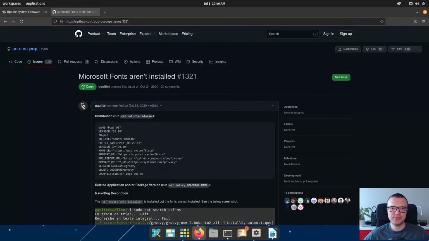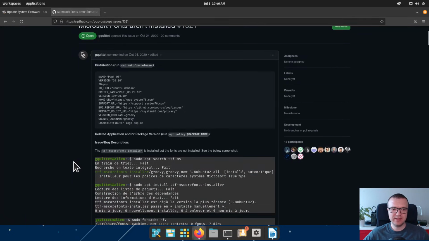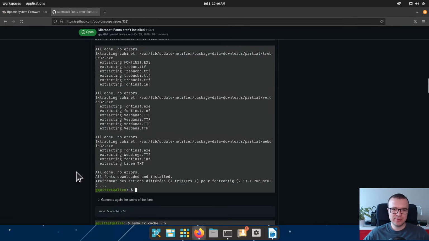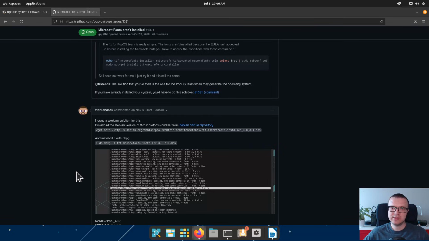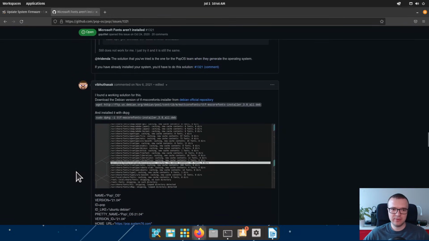Microsoft Fonts are supposed to be installed together with the Ubuntu Restricted Extras package, but something goes wrong with that package, and there is a bug already reported here, as you can see in Pop!_OS. And if you scroll through all the discussion here, there are several solutions offered. I have tried all of them, but I can only confirm that this solution with installing the Debian package works. So if you don't get Microsoft Fonts working after installing Ubuntu Restricted Extras, you need to install this Debian package.